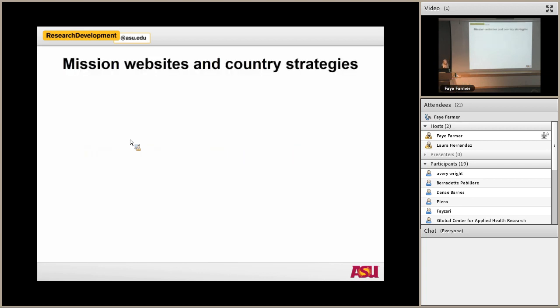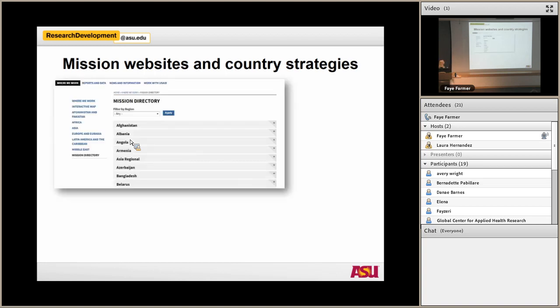So I already talked about one way to start getting some knowledge about what USAID wants to fund. That is the different sectors. So I encourage you to click through those sectors on the website. It'll give you a little bit more information on the different technical areas that USAID is interested in funding. The second step would be to visit the mission websites and to take a look at the country strategies.